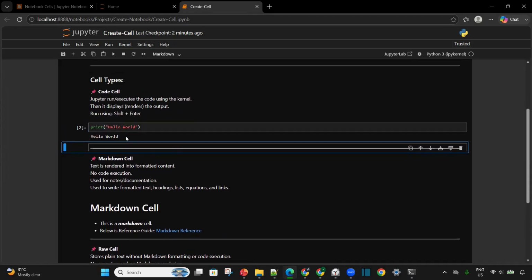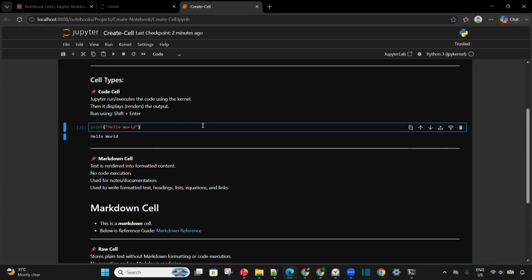Okay, so we get the output below. We can use a code cell to run or execute the code and get the output below.